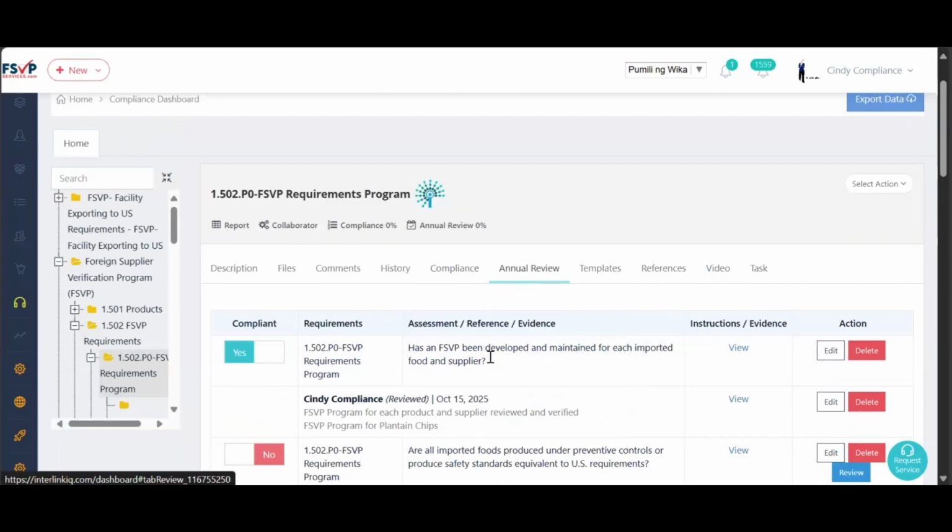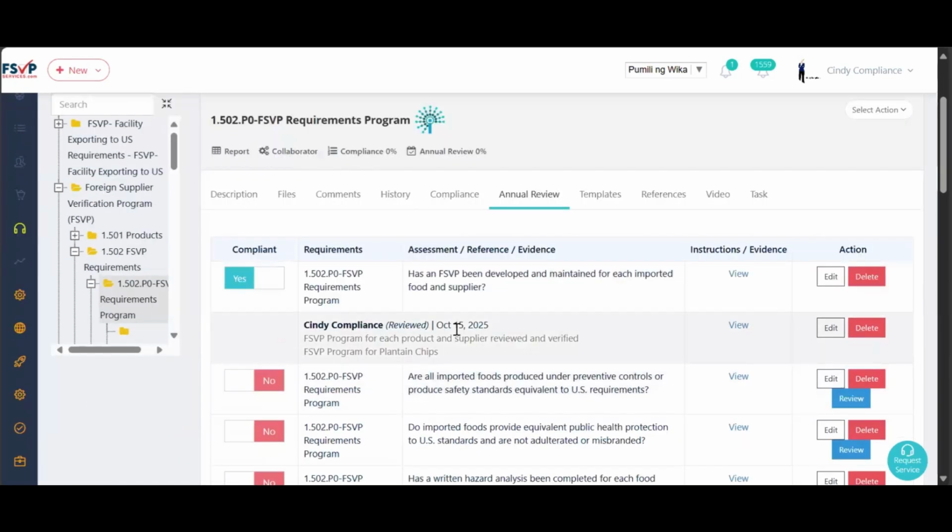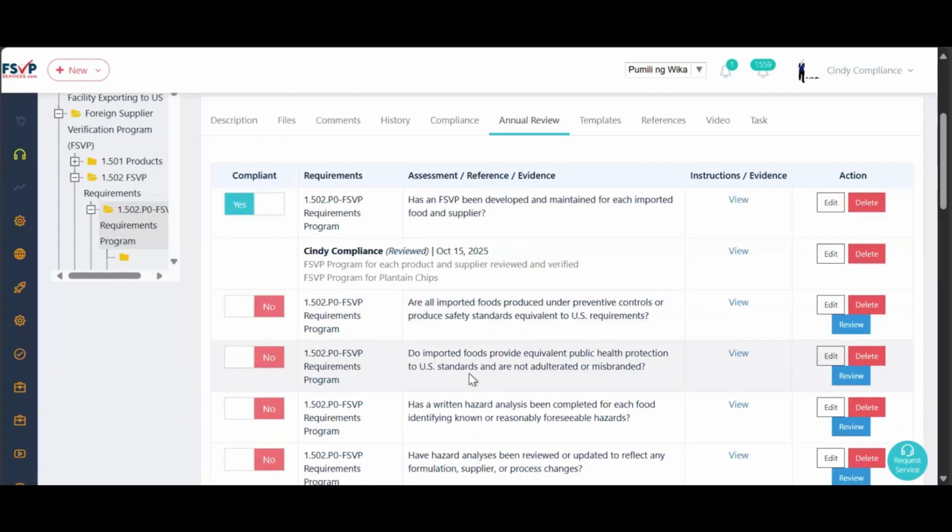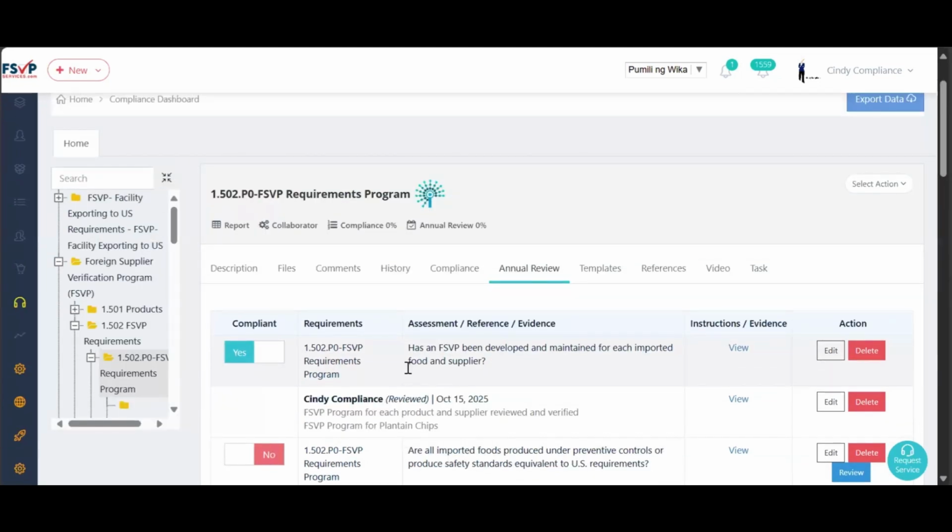Next, let's go over the annual review tab, which also serves as your gap assessment tool. This tab is designed as an internal audit checklist. As you can see, it is in the form of a questionnaire aligned with the FSVP requirements. It lists all required annual review items to help you maintain compliance with the FSVP requirements. Now let's check some of them.